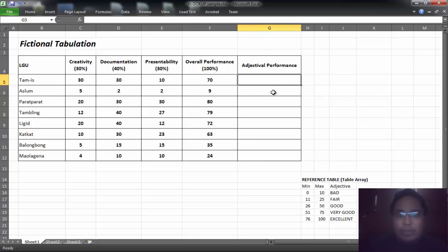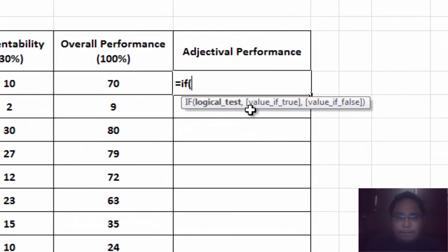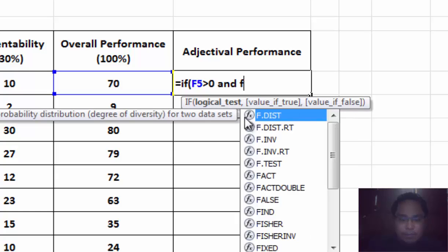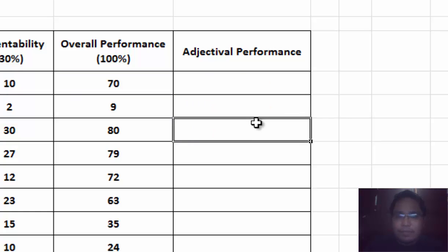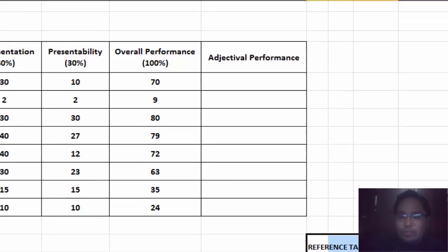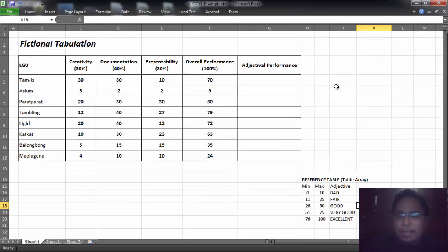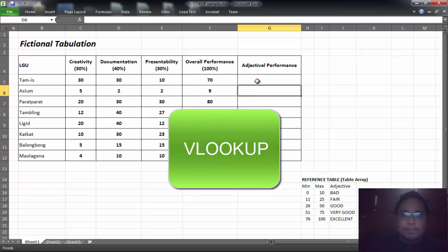The most complicated way to do that is using the IF function, and then we put IF F5 is greater than 0 and F5 is less than 10, and that's very complicated. What if we could just use this reference table and put these adjectives to whatever value of the overall performance? So how do we do that? To do that, there's a function in Excel called VLOOKUP.